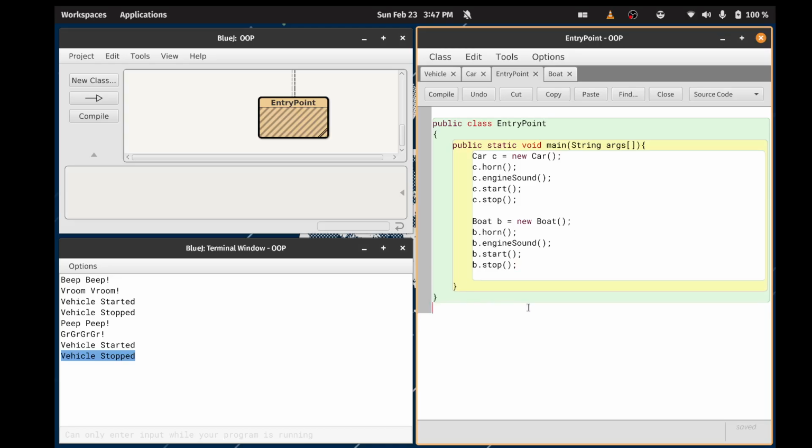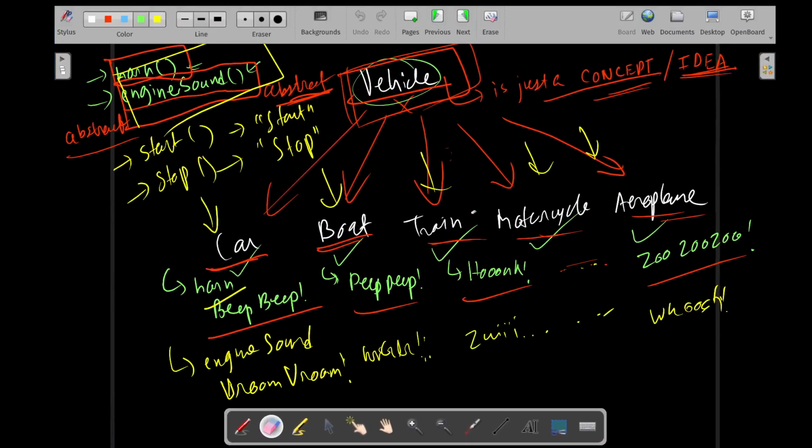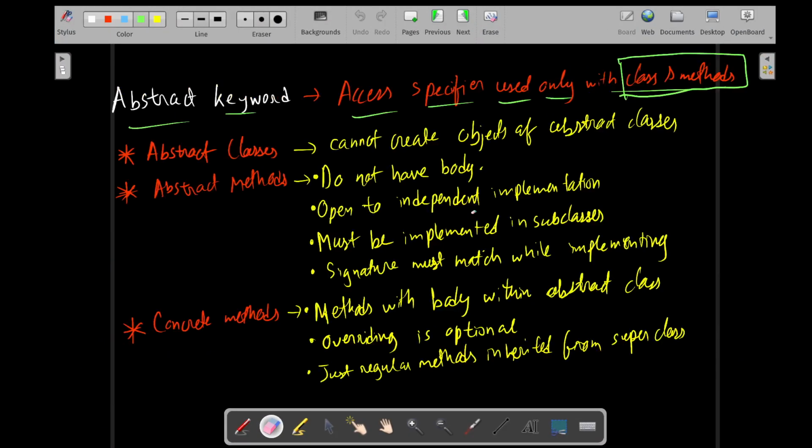Because abstract class gives the idea that car should have horn and engine sound, boat should have horn and engine sound. So that's an idea. That's a framework. You cannot create an object of an abstract class. That's something about abstract class. So again, this is the summary. Go through it once again.